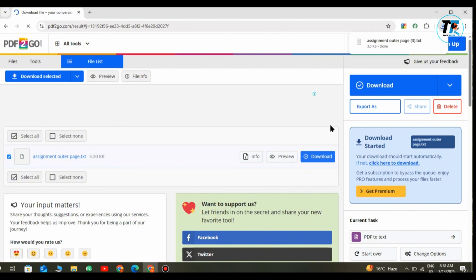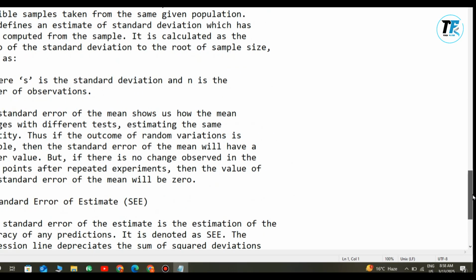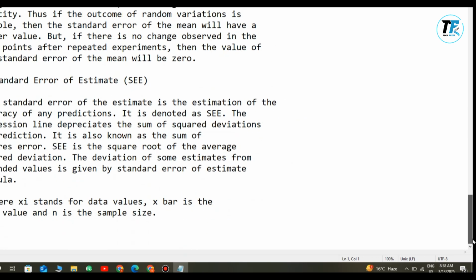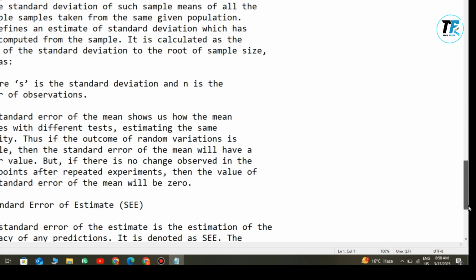Now you can open it in a text editor or LaTeX software and edit it as needed. And that's it. You've successfully converted a PDF to a text file in just a few simple steps.